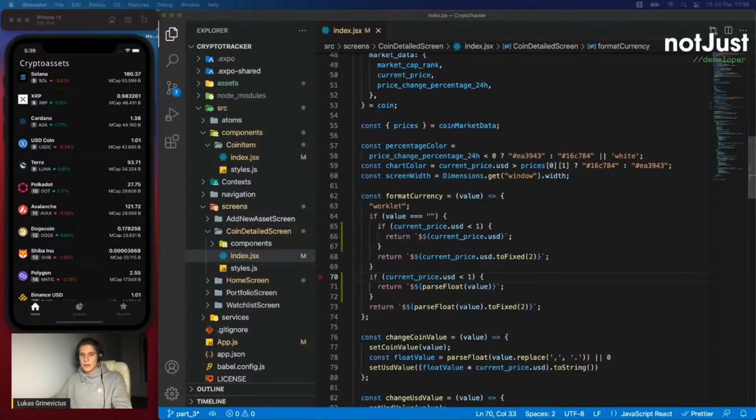Does this work on tablets and iPads as well? Do you have an idea how we should change it, customize it for them? You mean the fonts, Ramin, or what?